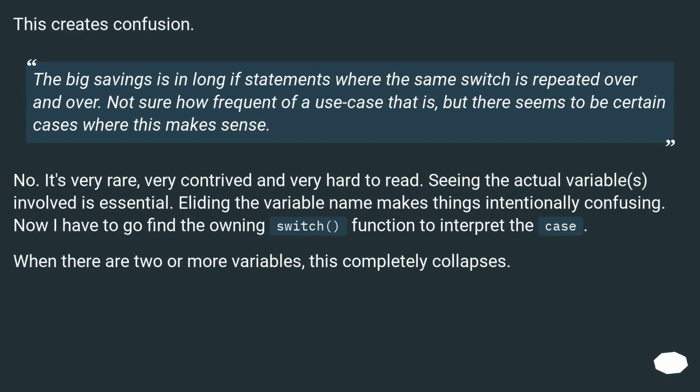This creates confusion. The big savings is in long if statements where the same switch is repeated over and over. Not sure how frequent of a use case that is, but there seems to be certain cases where this makes sense. No. It's very rare, very contrived and very hard to read. Seeing the actual variables involved is essential. Eliding the variable name makes things intentionally confusing. Now I have to go find the owning switch function to interpret the case. When there are two or more variables, this completely collapses.